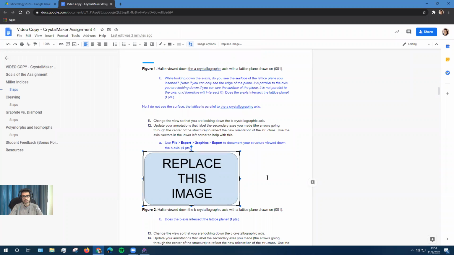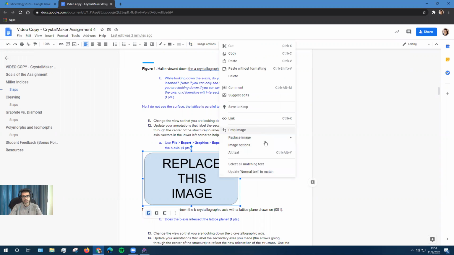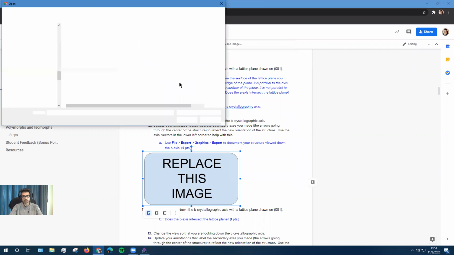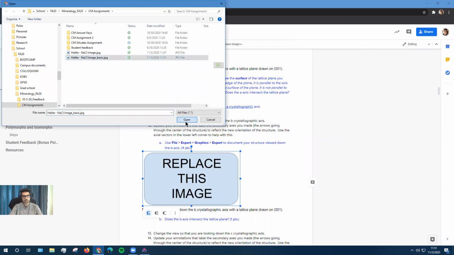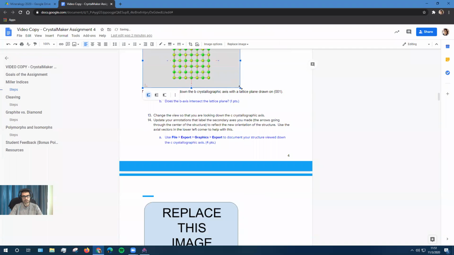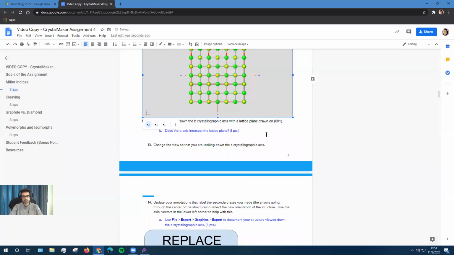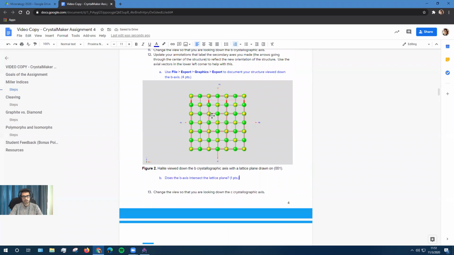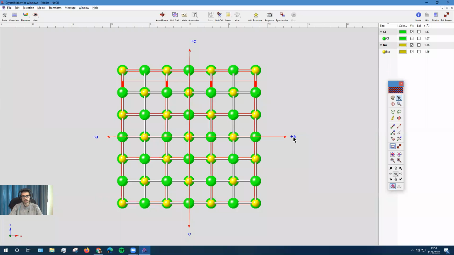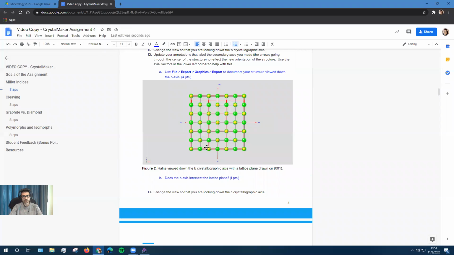Replace the image. Don't want to crop. I want to replace uploading from my computer. B-axis. Excellent. Resize. And you can always change the size of your text for these vectors if it's just too difficult to see on here, if it's not reasonable.